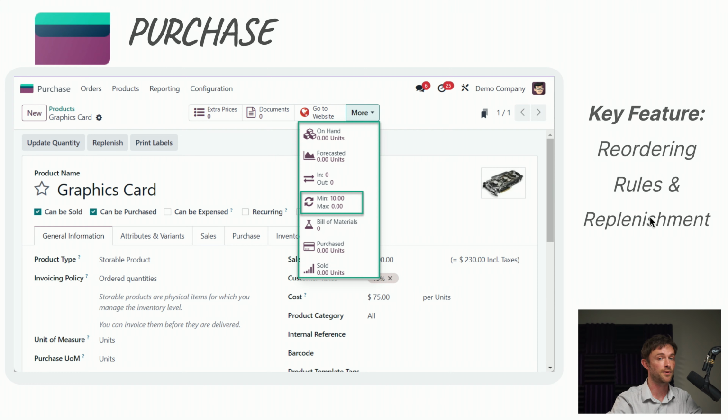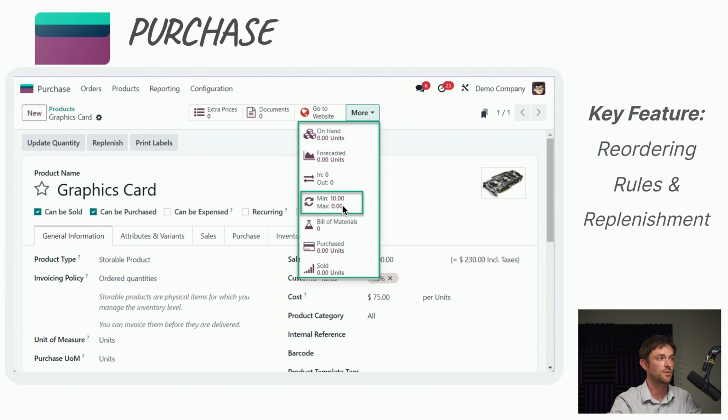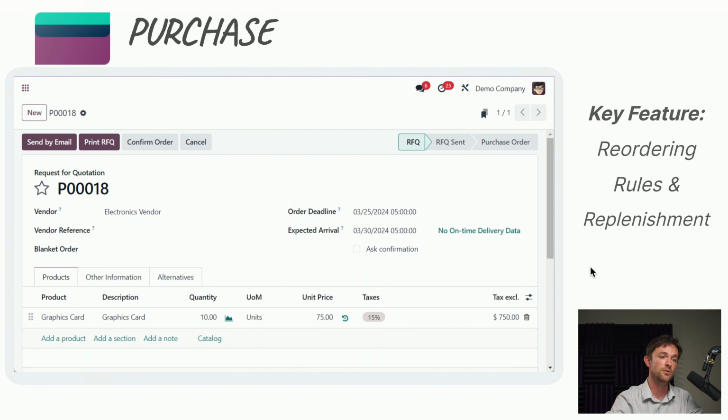And it's a big step up if you're just using spreadsheets. Basically, for every product like this graphics card right here, you can set minimum and max rules, like you need to have a minimum of 10 in stock. And so then if it dips below 10, Odoo can automatically generate a draft purchase order for you in the purchase app for that graphics card.